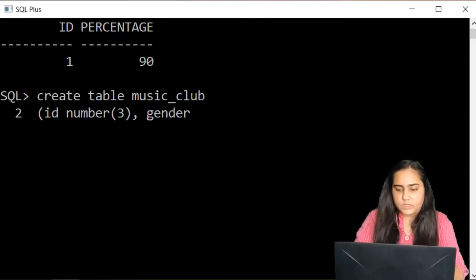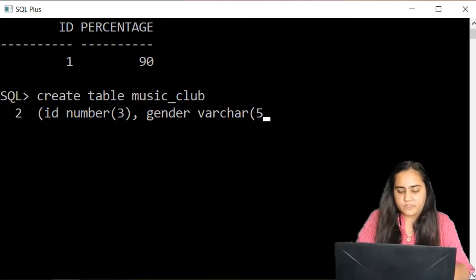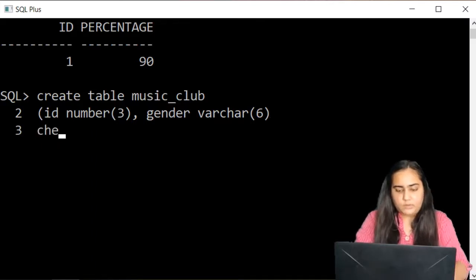So I can write here gender, and I can specify the data type. I'm going to give it a data type of variable character 6. So variable character 6. And after writing this, I'll write down check, and then in brackets, gender.